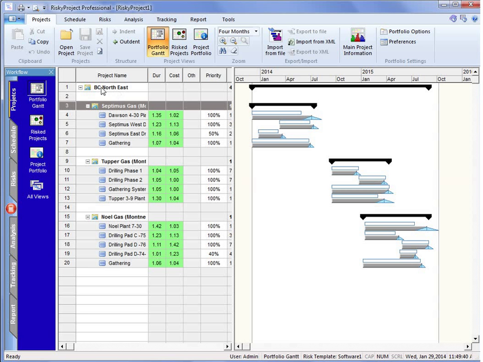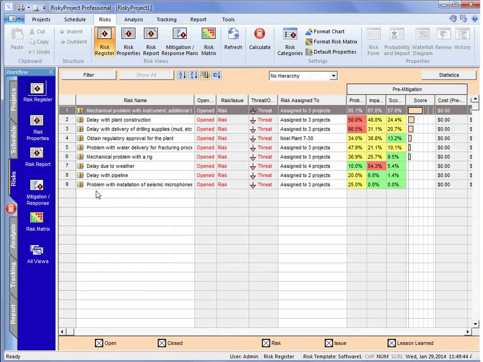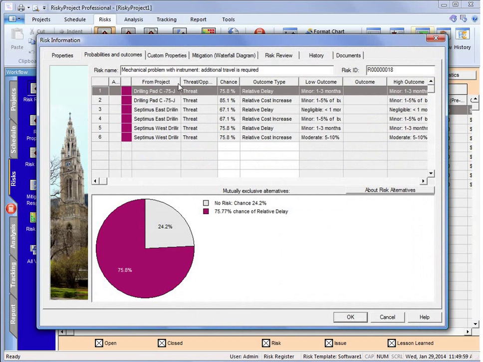When we go to the risk register, we're looking at the enterprise portfolio of projects, and we can see the rolled up risk score. We can show how the risk is assigned. If we wanted more detail about that risk assignment, we can see which projects that risk is assigned to, whether it's a threat or opportunity, the chance, and the outcome types.